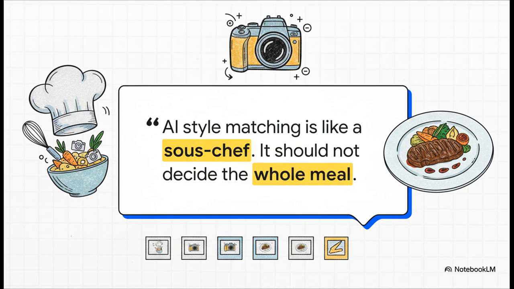Here we go, another perfect metaphor. Think of an AI-style profile as your personal sous chef in the kitchen. You show it your best work, your perfectly finished recipes, and it learns how you like your ingredients prepped. It can then apply that baseline to hundreds of photos, getting them maybe 80% of the way there in seconds. But it's not the head chef. You are. You still come in and add the final touches, the secret sauce that makes the whole dish yours.